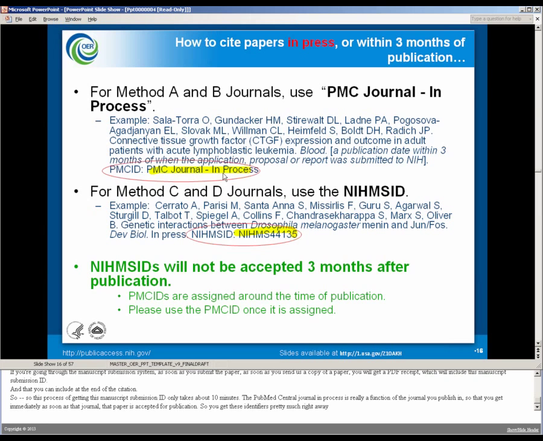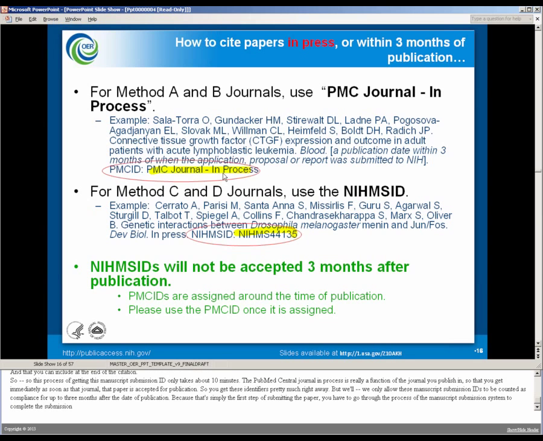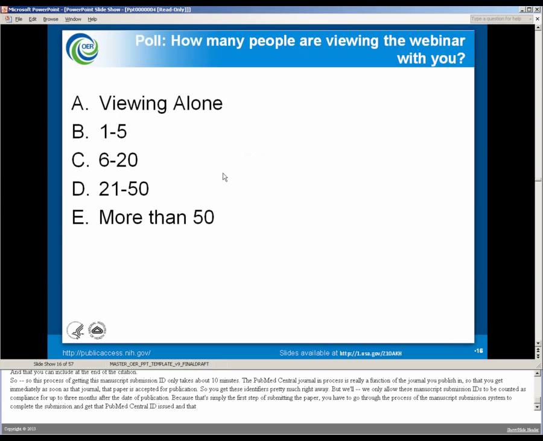But we only allow these manuscript submission IDs to be counted as compliance for up to 3 months after the date of publication, because that's simply the first step of submitting the paper. You have to go through the process of the manuscript submission system to complete the submission and get that PubMed Central ID issued, and that can take generally around 10 business days. So that was the complicated part of the policy.